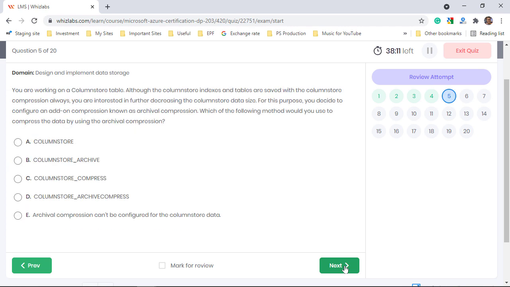You work on a column store table. Although the column store indexes and tables are saved with the column store compression, you are interested to further decrease the column store data size. So you decide to configure an add-on compression known as archival compression. Which of the following methods would you use to compress the data by using the archival compression?